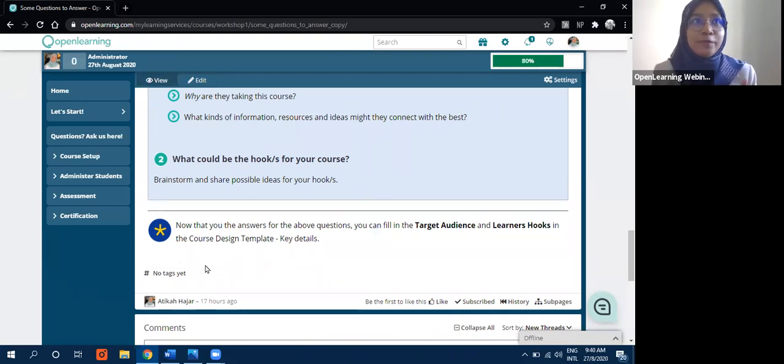Okay, so I have one, Zahir Nordin, saying hook equals to create intrinsic motivation. Yes, yes. That is the easiest analogy that you can give. Hook is to create intrinsic motivation. Okay.